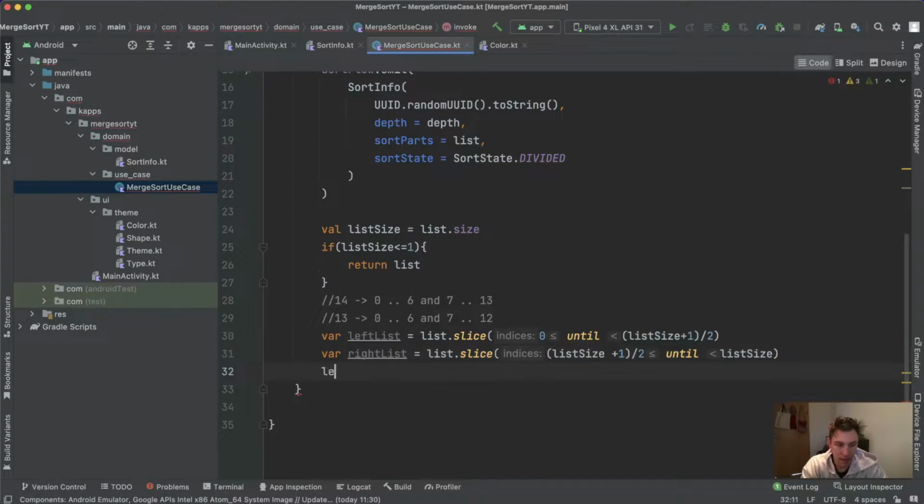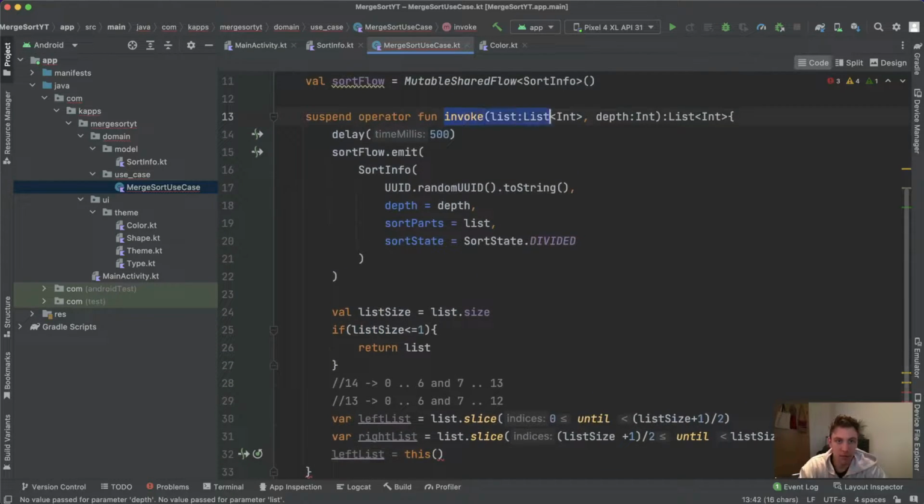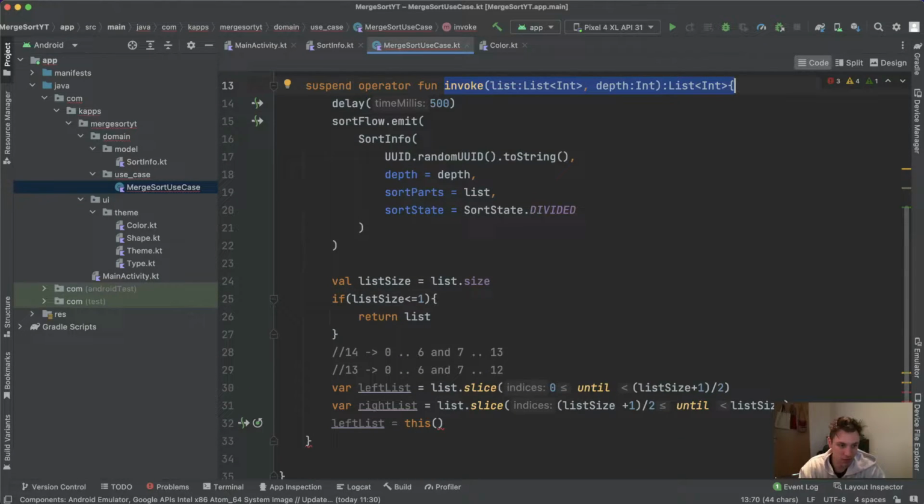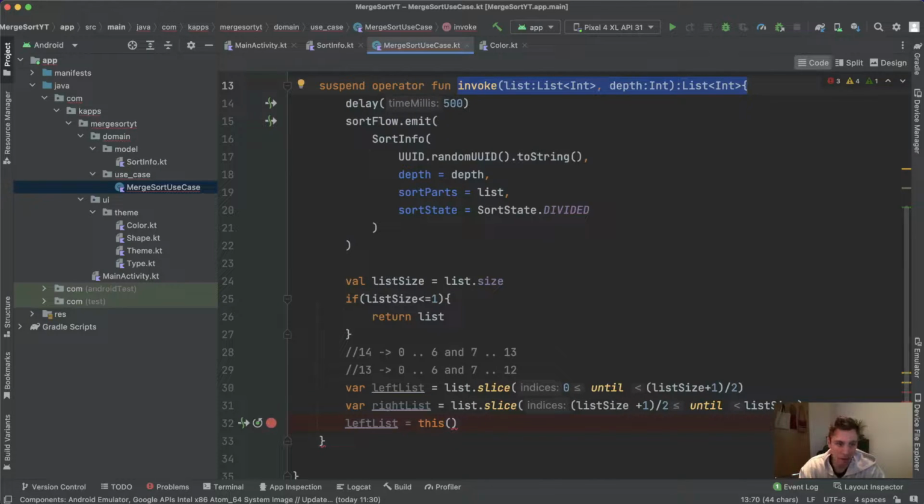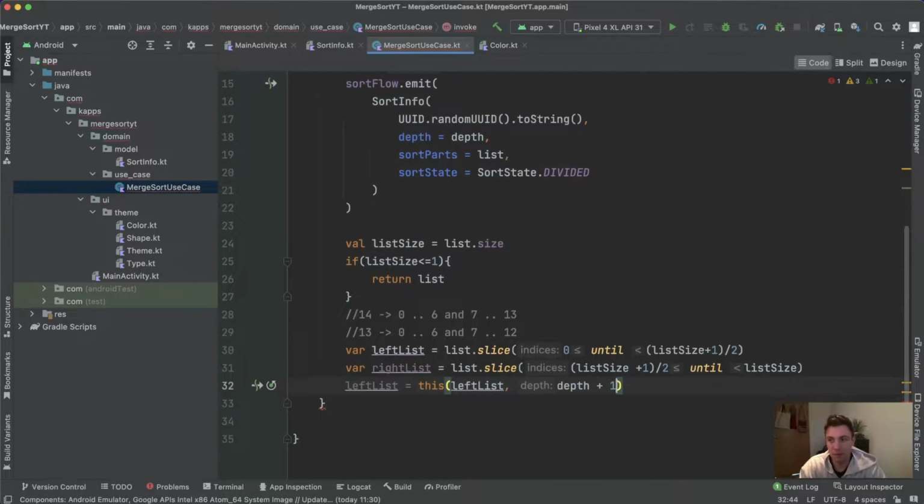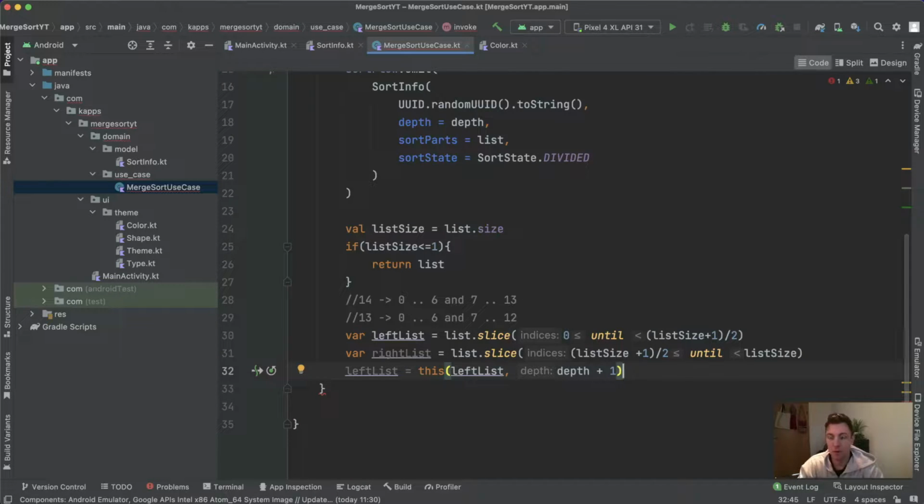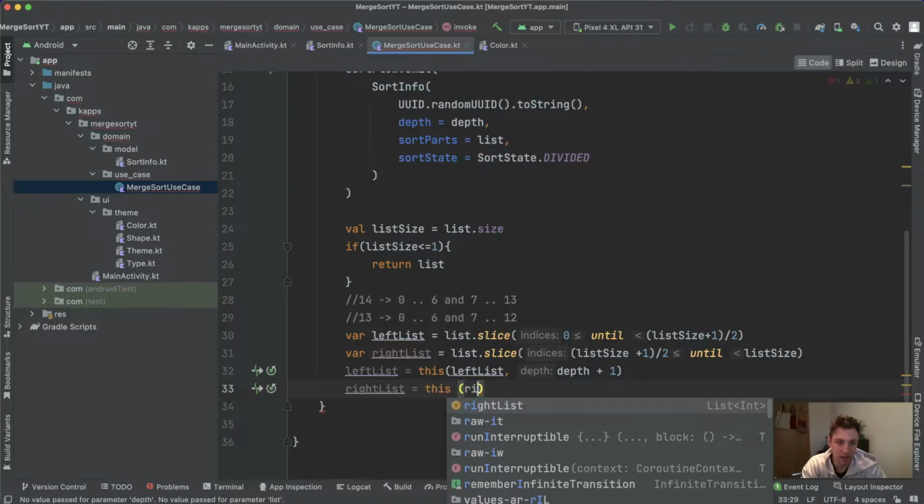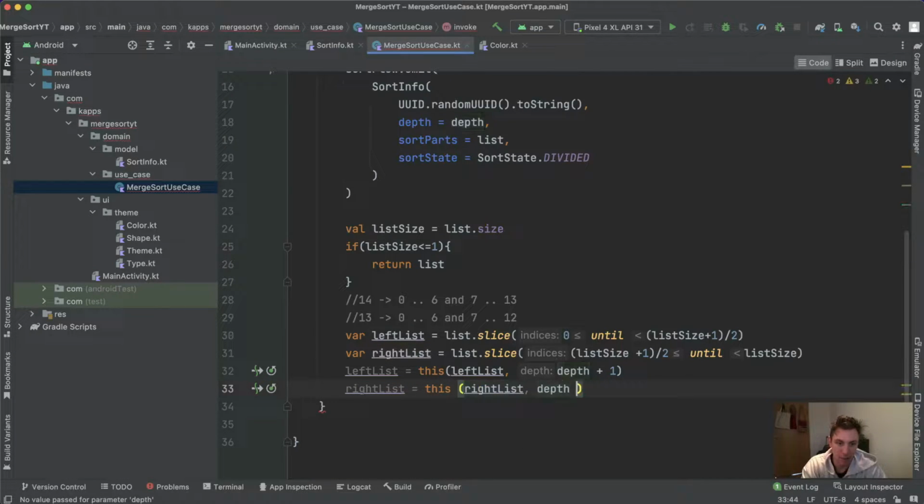We will say left list is equal to this function here. We will invoke this function again within this function. This is a recursive call. We also get that indicated by this little sign here on the left, and we will pass the left list and say depth plus 1, because when we are dealing with recursive calls, when we invoke a function inside the function itself, the depth starts to increase. And then we also do this for the right list. We will say this and pass the right list and also say depth plus 1.